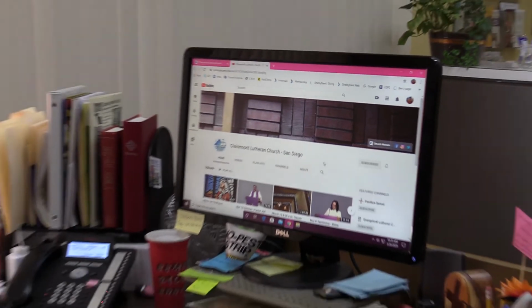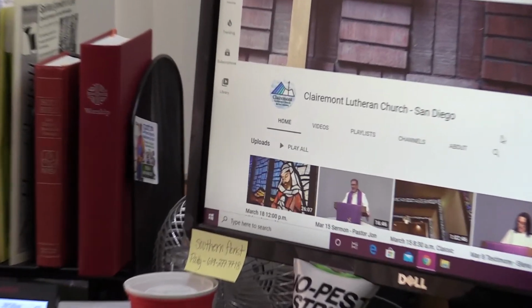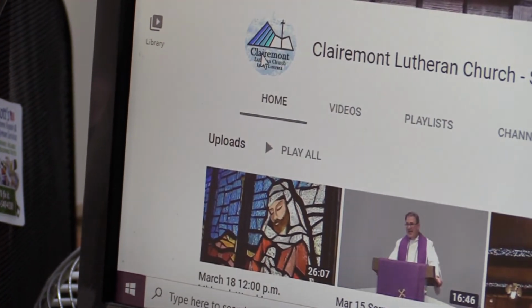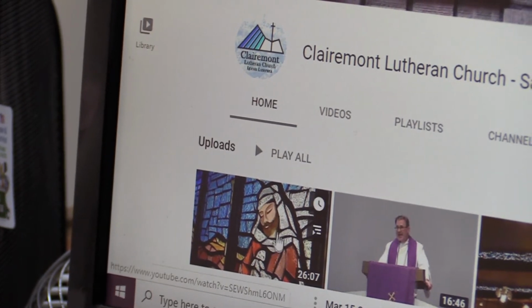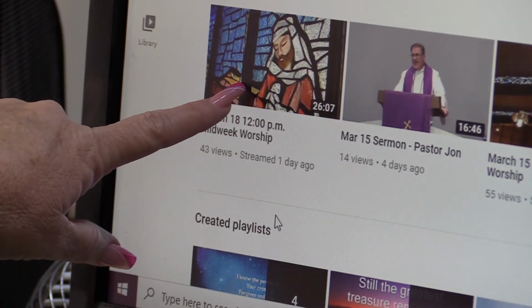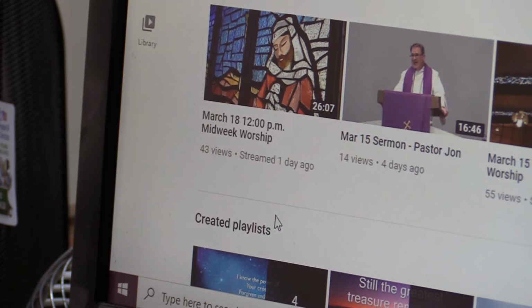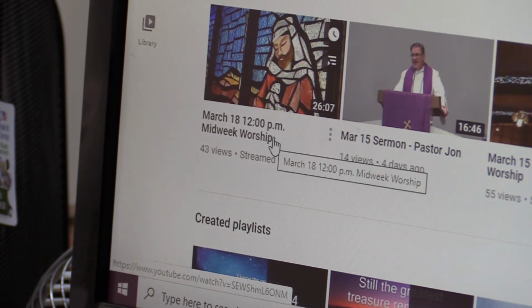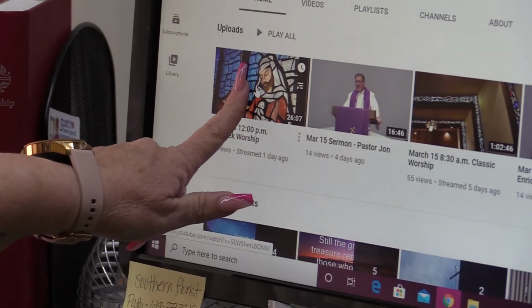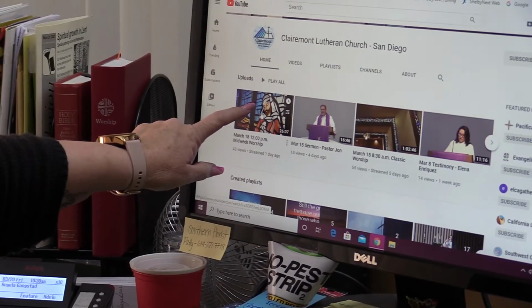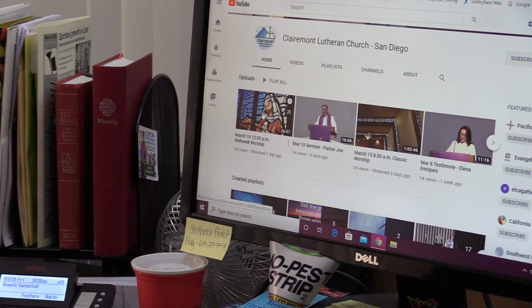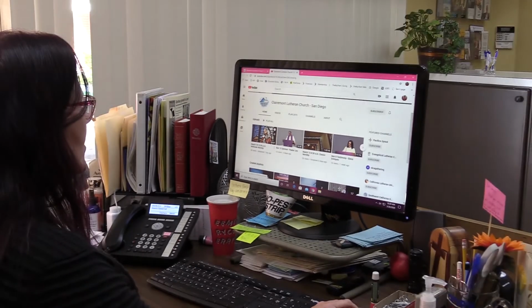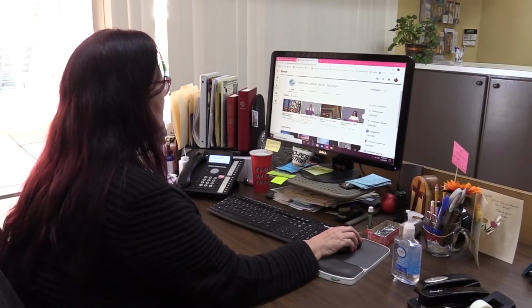And what you'll notice is in the very left corner, that video right there is going to be the very last video that was streamed, so you can watch it. Or if it's the live stream, it'll say live right next to it. Can't see it now because it's not live, but you'll see that right next to it. So it's always going to be the video right here on the top left corner. That's going to be the very last video that you can watch, either of the service or just the sermon when we post that as well.